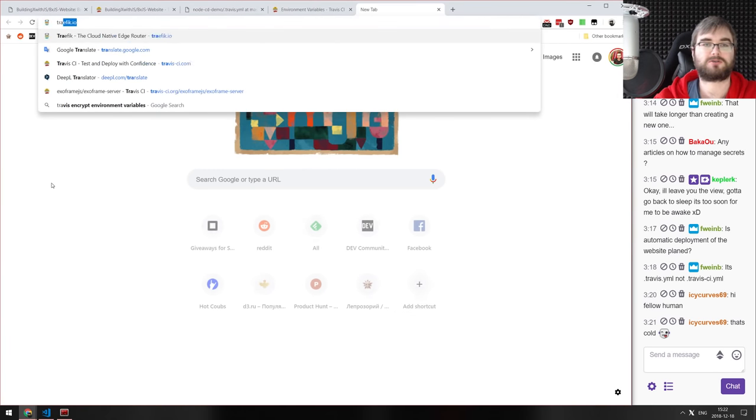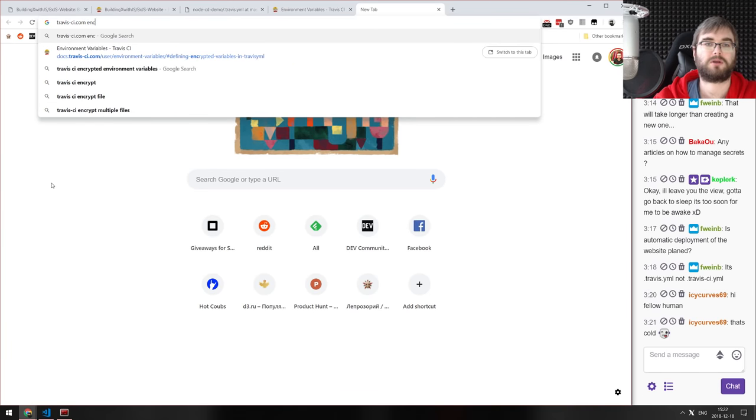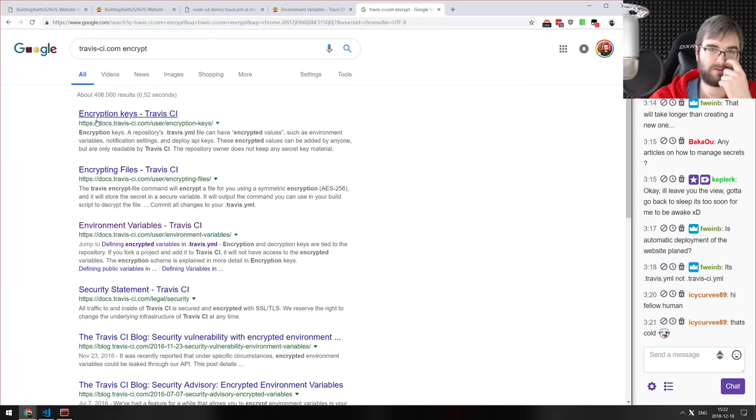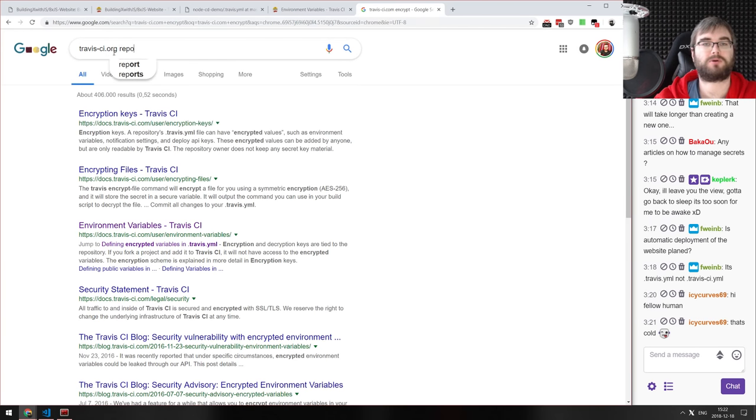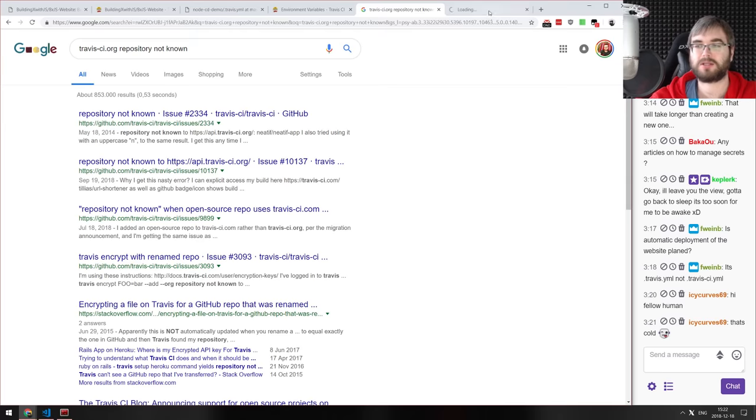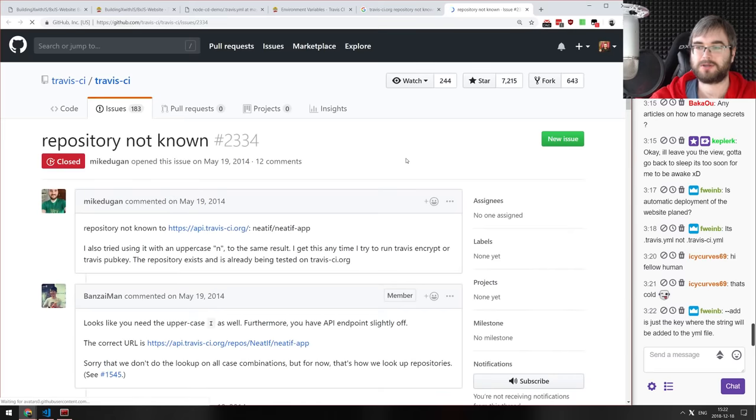Right. Travis-ci.com encrypt. I think it was like an additional flag that you need to pass. Travis org repository not known. I remember we had exactly the same problem last time and you had to pass.